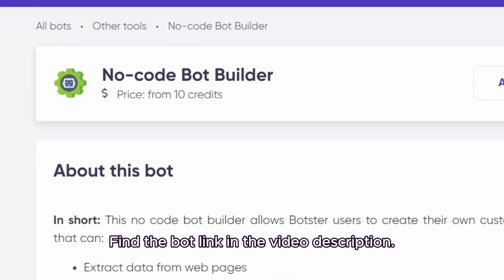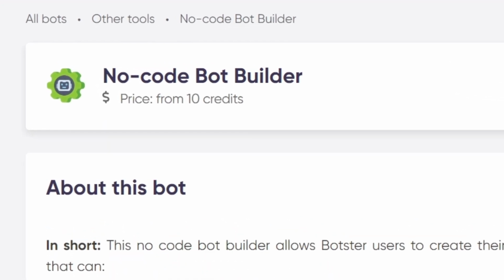Let's start. To extract text from Wikipedia pages to Excel, we'll use the no-code bot builder. Find the bot link in the video description. Here's how to launch this tool.